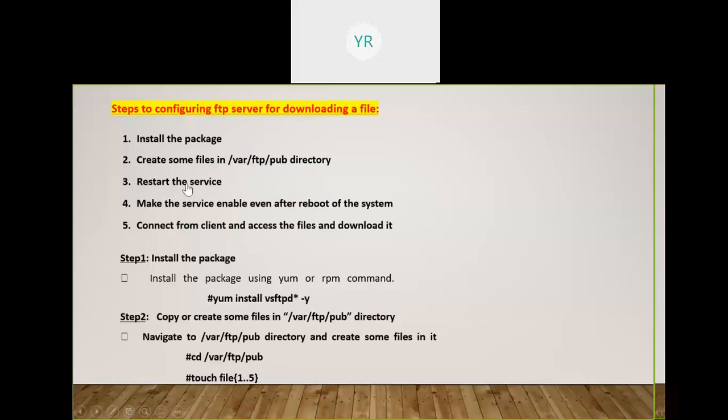After that, restart the service by using the service command, that means the service vsftpd restart command. After that, make the service enabled after reboot, that means by using the chkconfig command, so it is enabled even after reboot of the system. Next, connect from the client by using the ftp command. We can connect to the server and access the files to download them. So what are those steps?